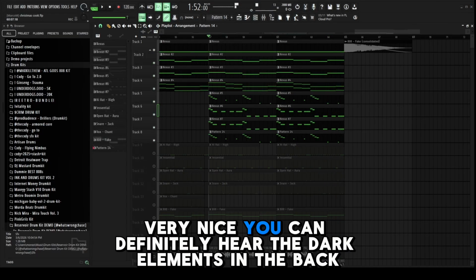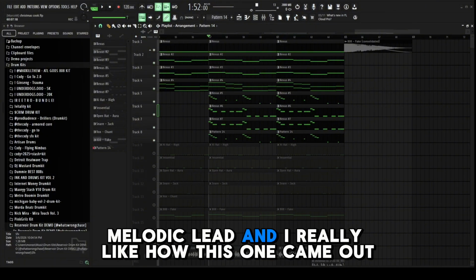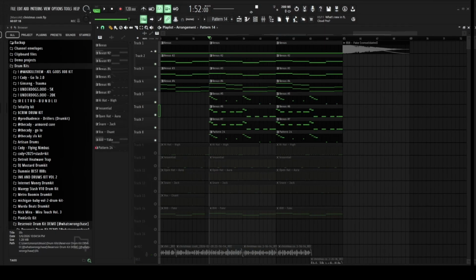Very nice. You can definitely hear the dark elements in the back, but also the very upfront melodic lead. And I really like how this one came out.